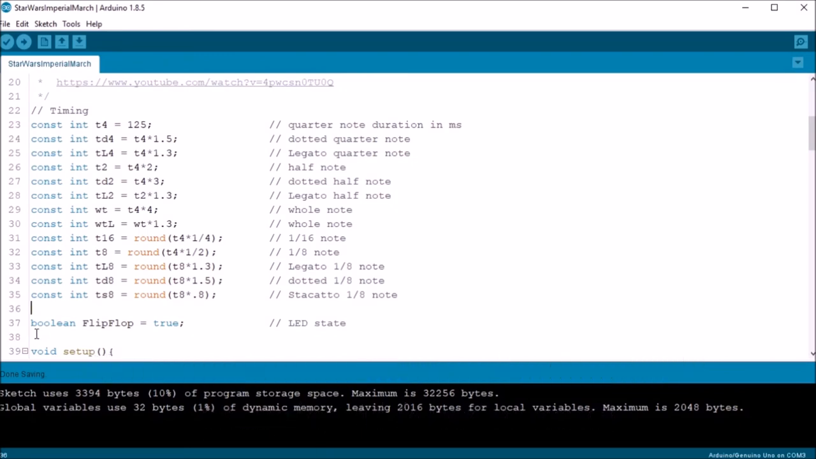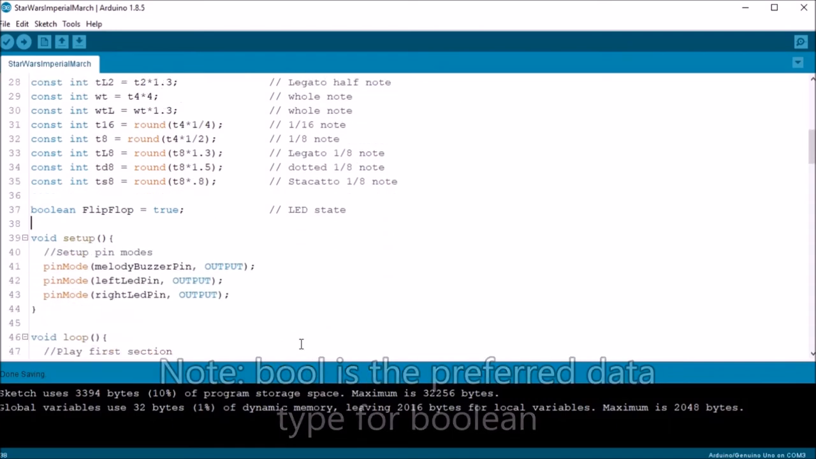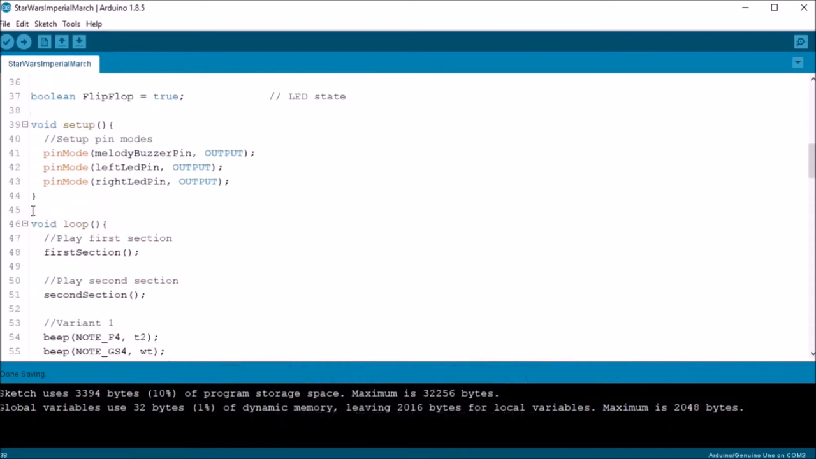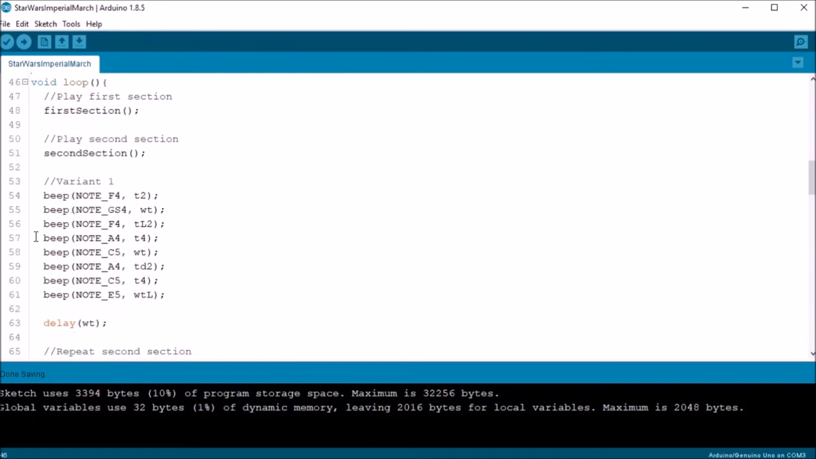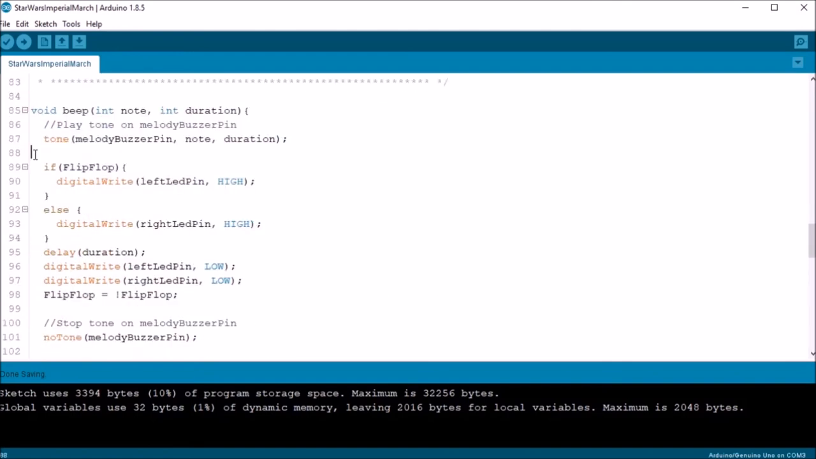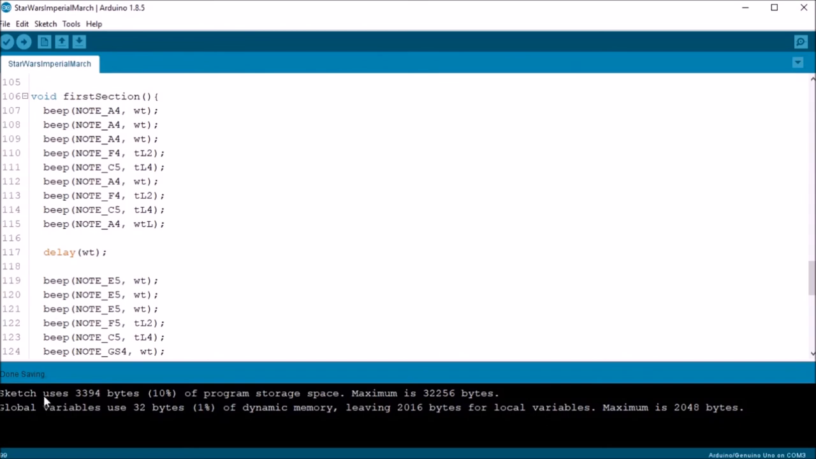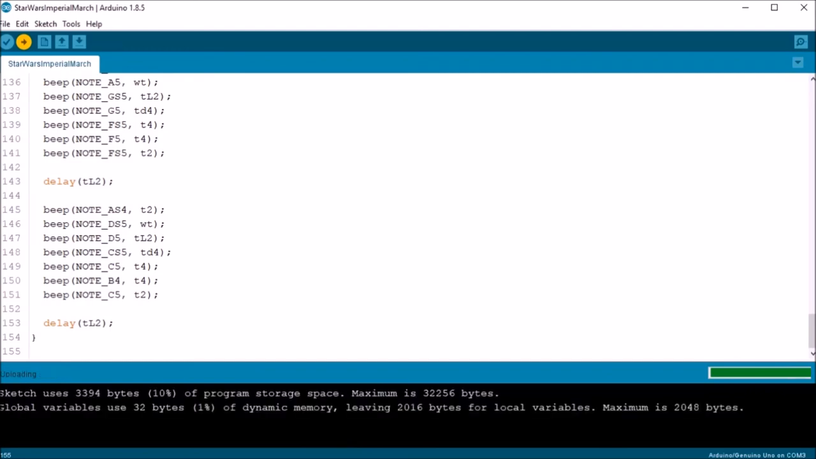Below, a few name changes for the pins, and instead of using a counter, I'm using a flip-flop Boolean variable. The setup remains nearly the same, except for some name changes. The void loop remains mostly intact, just swapping out note constants and duration variable names. The beep function serves two purposes. First, it sends the tone function and the note duration. And second, it swaps the blinking LED. It uses the flip-flop to switch from one LED to another. Simple. The other functions, which are the different sections of the melody, remain mostly intact with just note and duration swapping. Let's upload the sketch and see how it works.